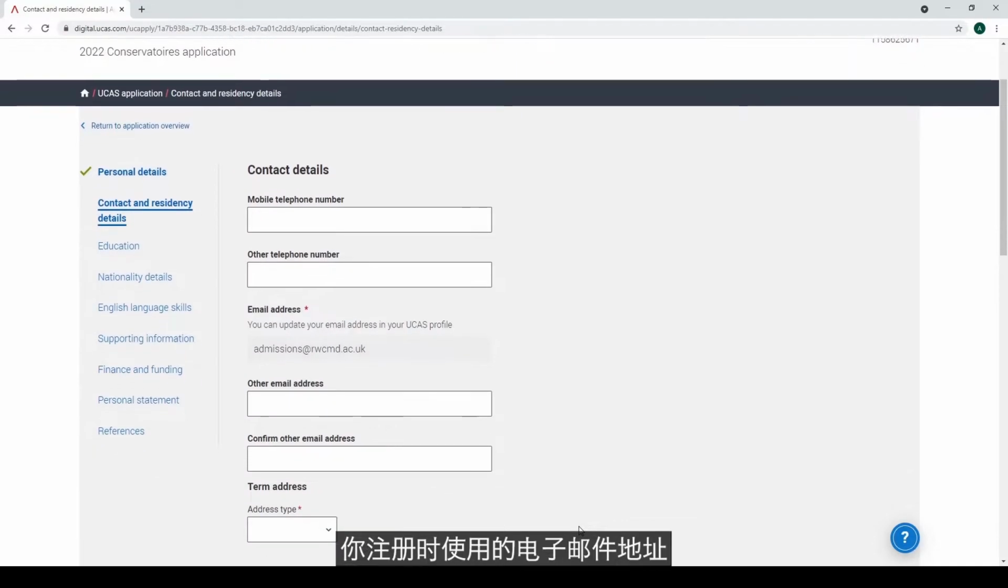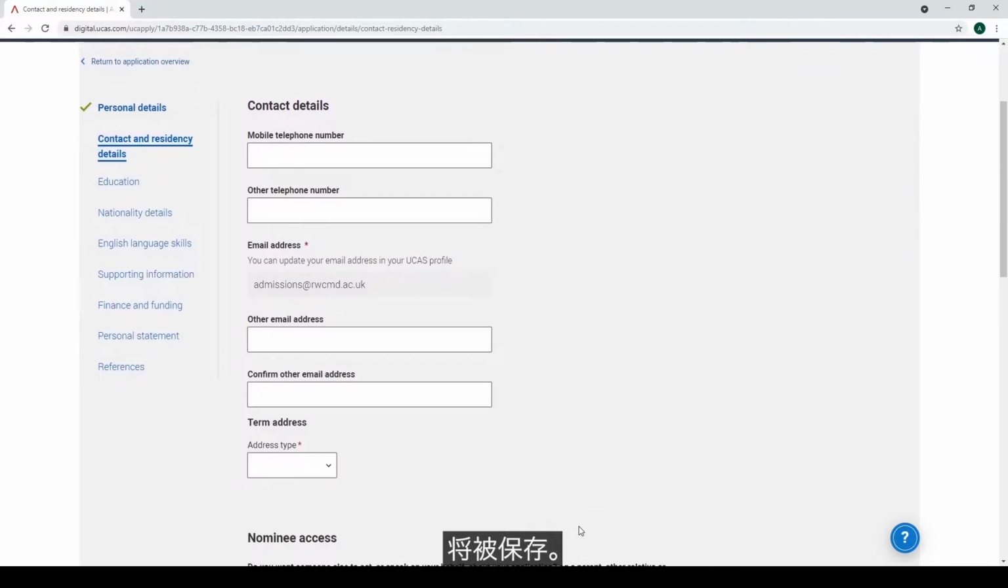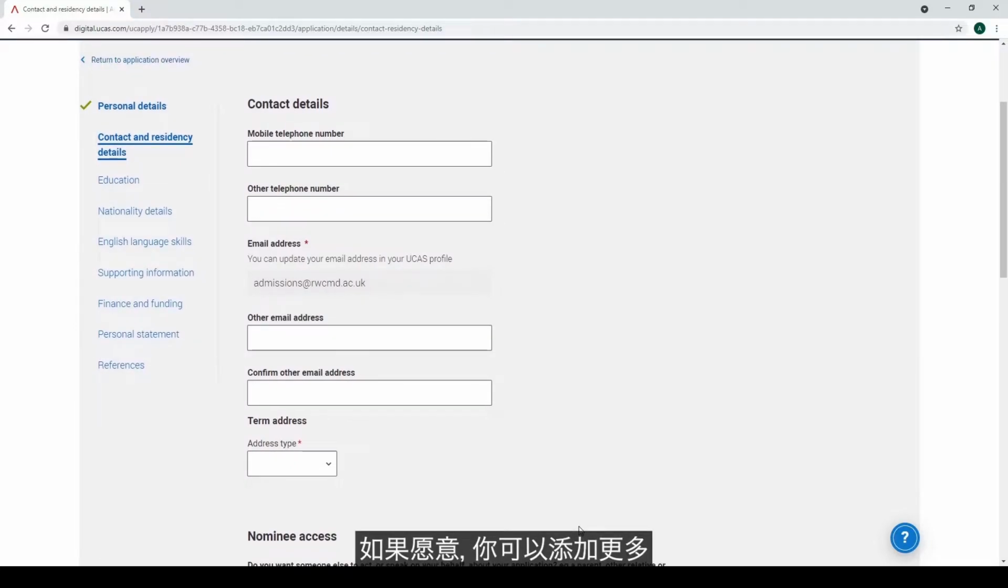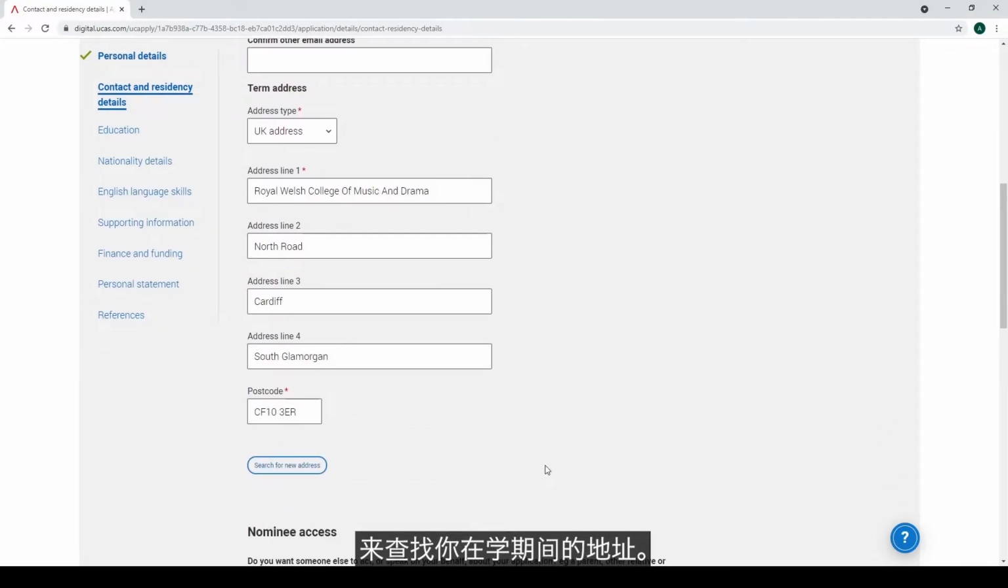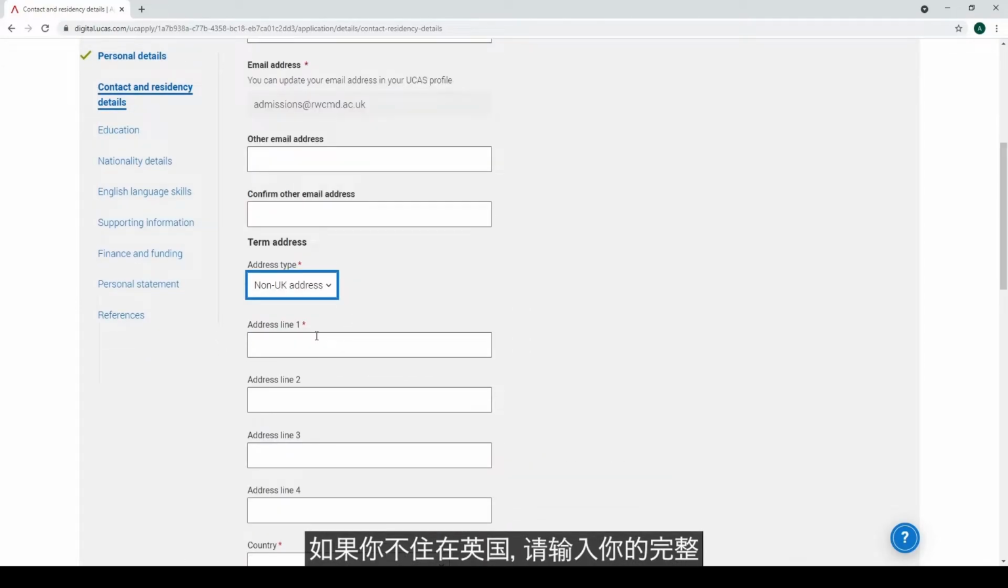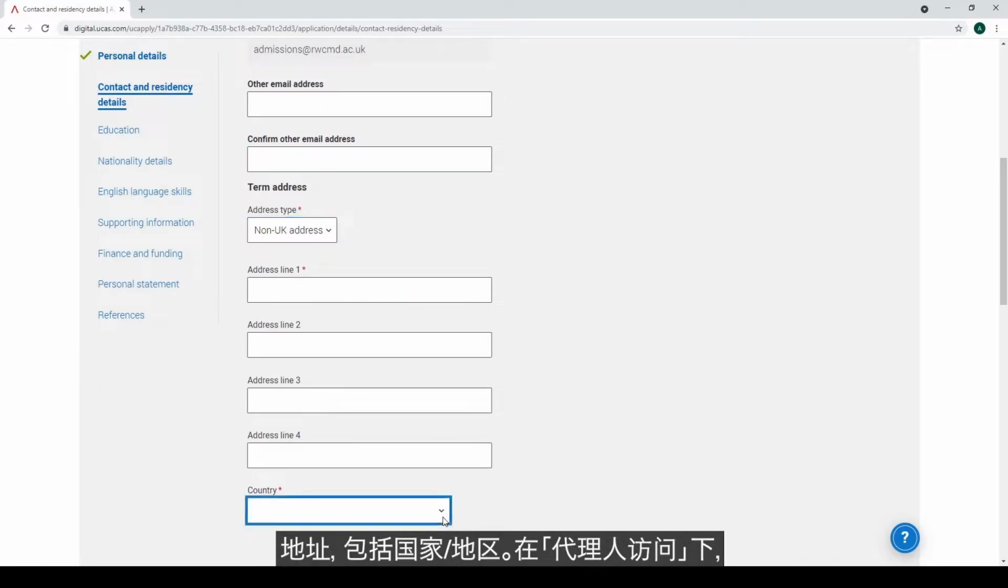In the next section, the email address you used when you registered will already be saved. You can add further contact information if you would like to. If you live in the UK, you can use your postcode to look up your term time address. If you do not live in the UK, please enter your full address, including the country.